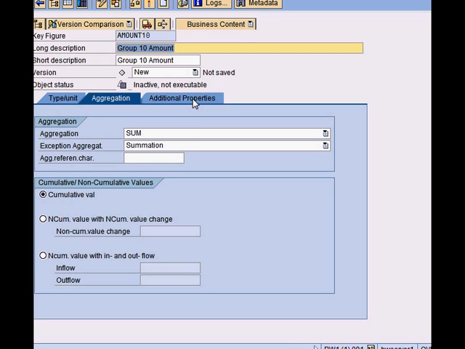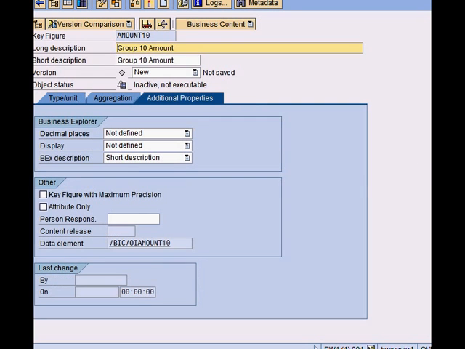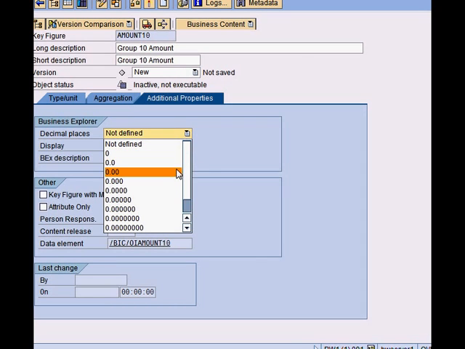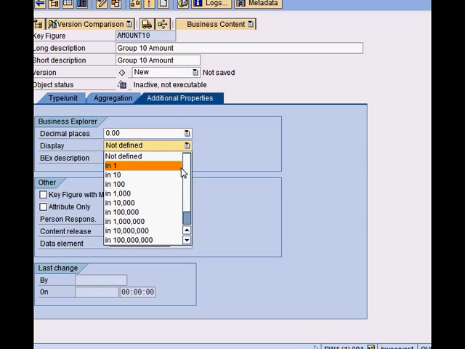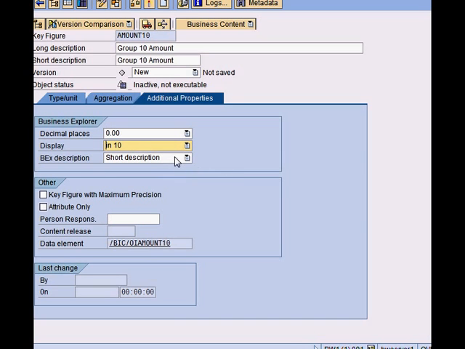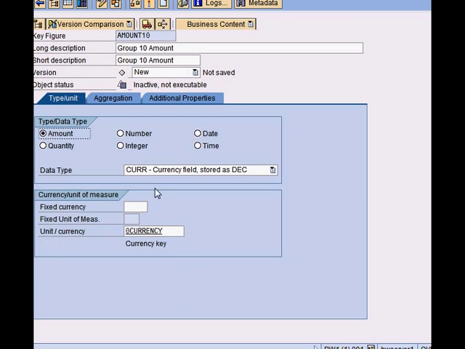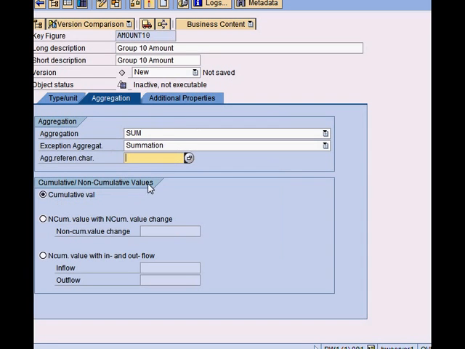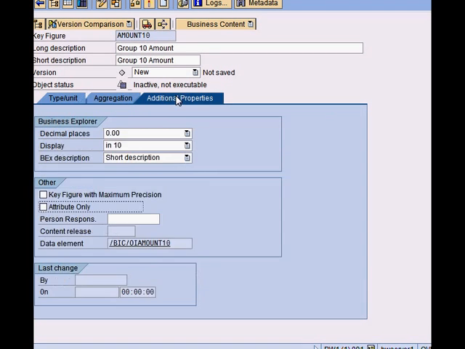Now we go to additional properties tab. This tab page is primarily used to change default settings for the display type in reporting again. So number of decimal places I want 2, display I want in 10, and the short description is fine. So these are all the settings I need to do for my key figures, the type and the unit, the aggregation, and the additional properties.